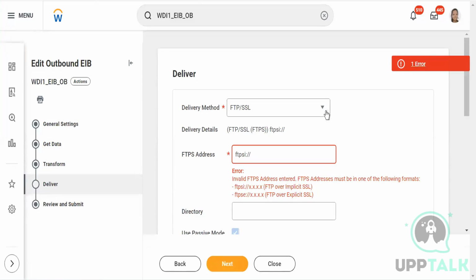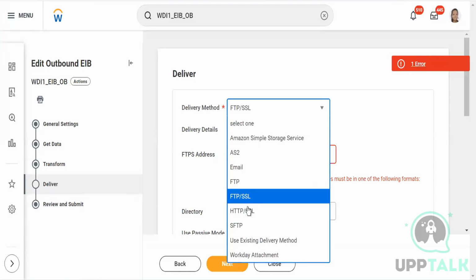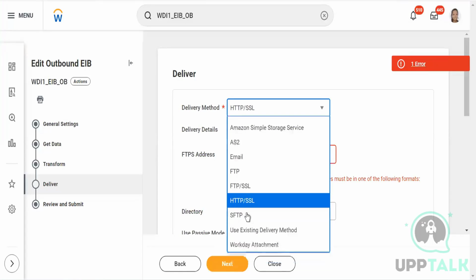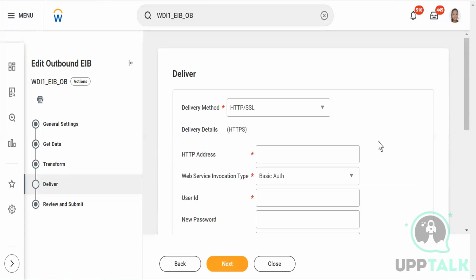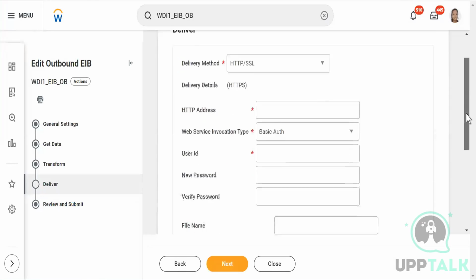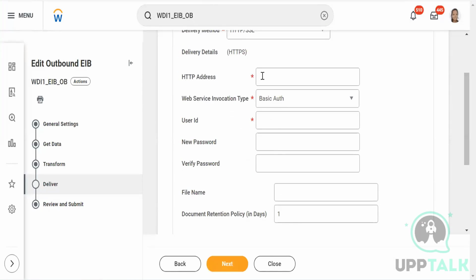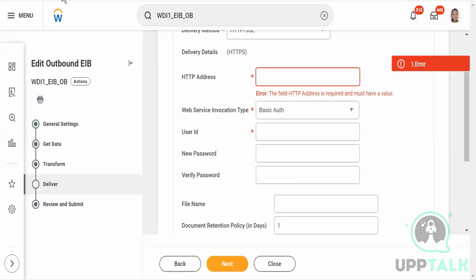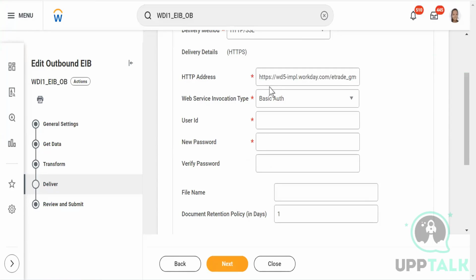Okay. So next is your HTTPS, right? In this section, if you see, it's asking you for an HTTP address. So for example, if I put this address here, it will not give me any error. Why? Because it has this HTTPS associated with it.